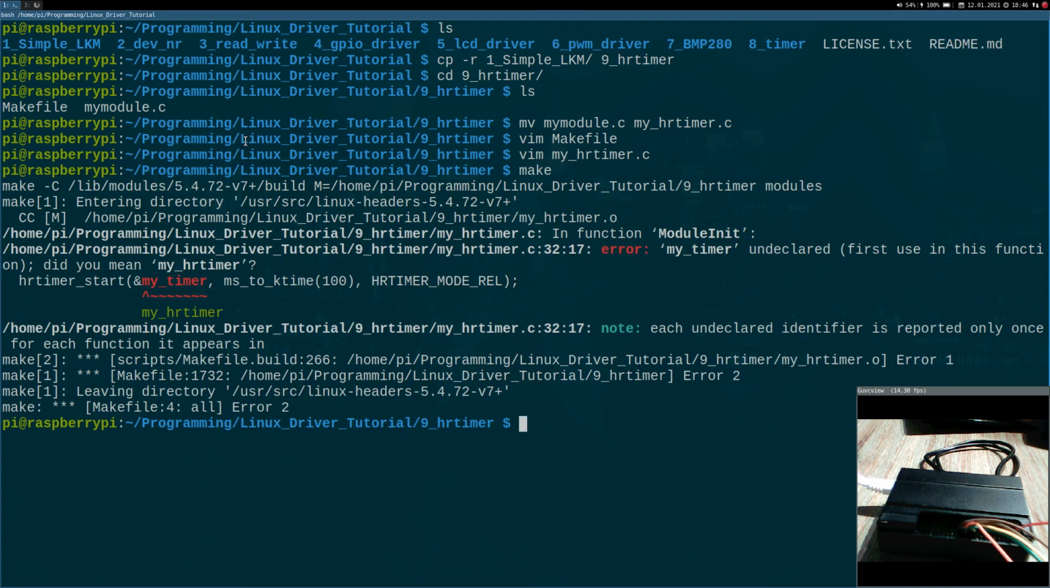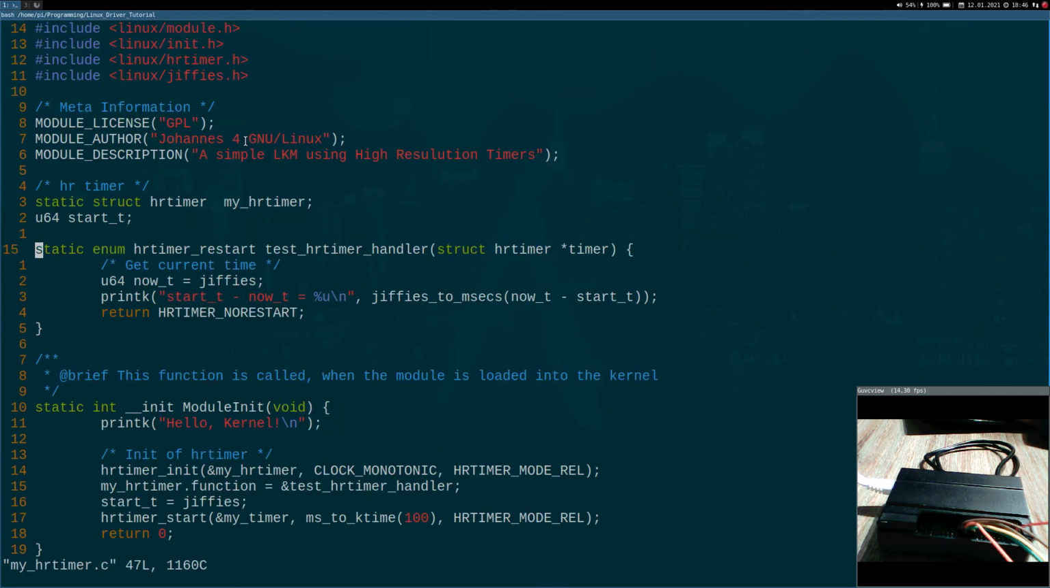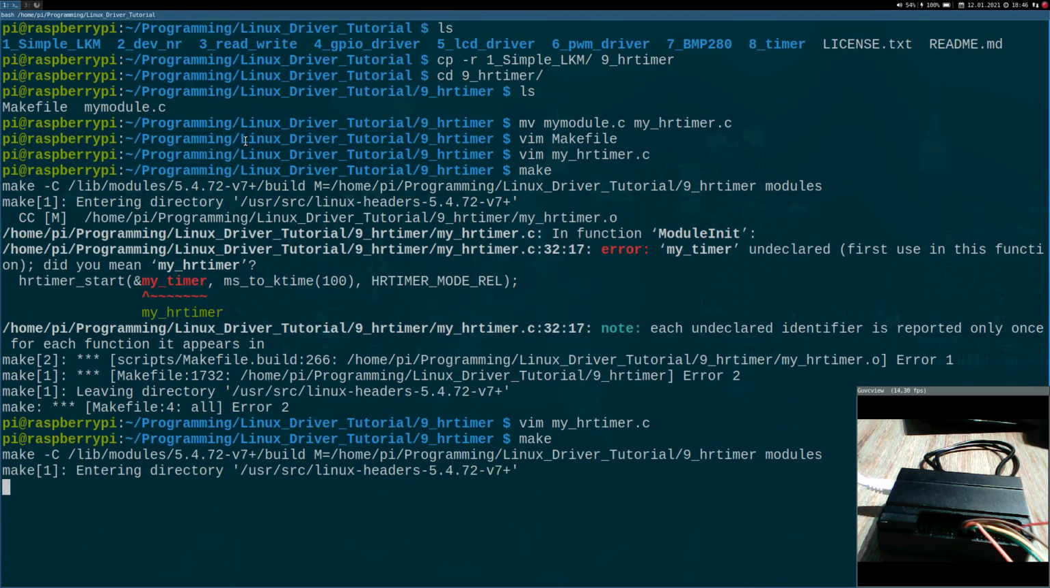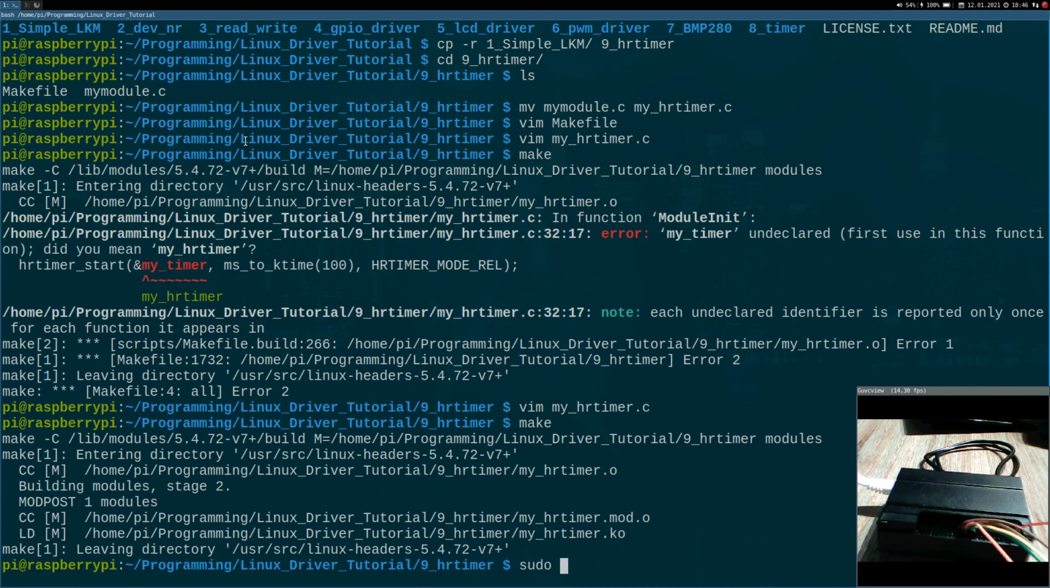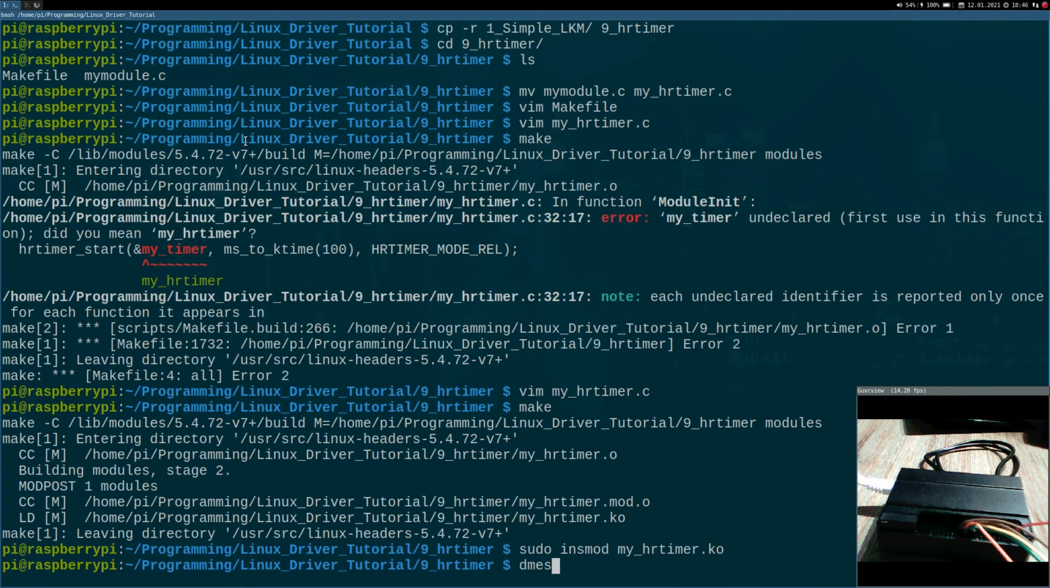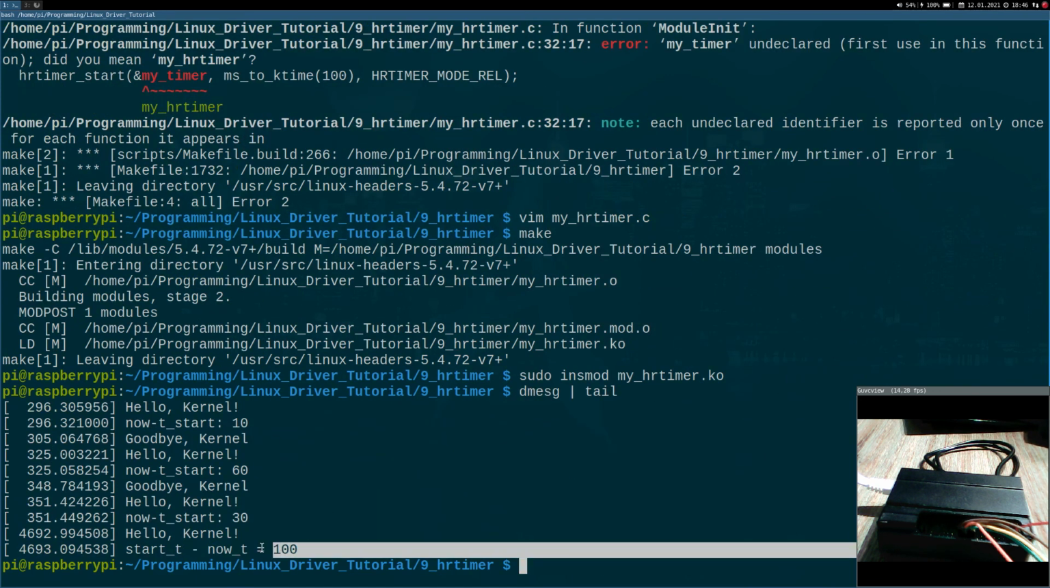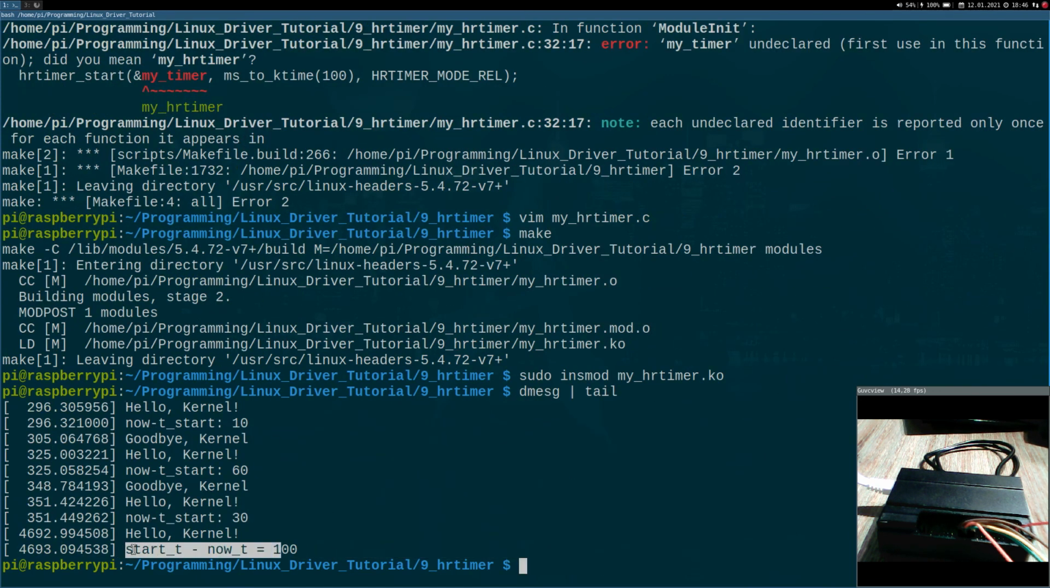Now let's try to compile our kernel module. Okay, I've got an error here. Yeah, of course it's my_hrtimer and not my_timer. Let me correct it here. And let's build the whole thing again. Okay, so now I will try to load our kernel module. Okay, looks good. Now I will check the kernel's log. And we see here after 100 milliseconds our time has expired and our high resolution timer works.